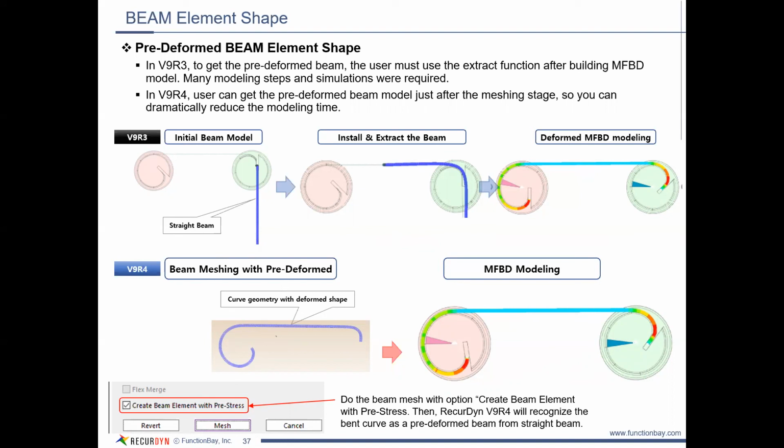They were kind of at rest, and in some cases it's really helpful to be able to start out with the beams in their deformed state and already pre-stressed. We can see one example here where we're using these beam elements to become a cable, and we have this cable acting between two rollers.